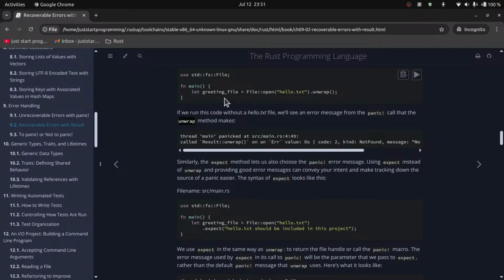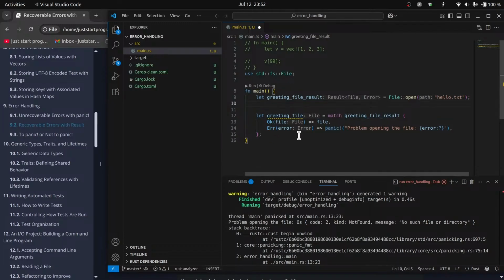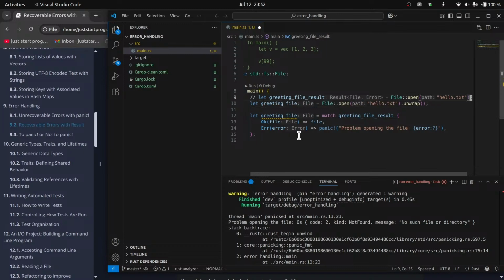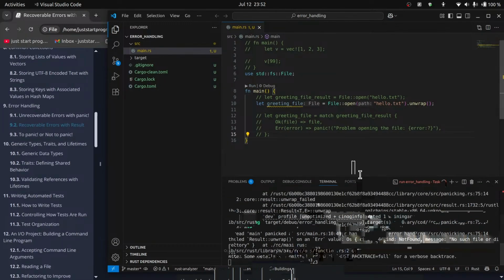You can use unwrap. So let me copy this. Copy here. Copy. And here. So it will call panic.